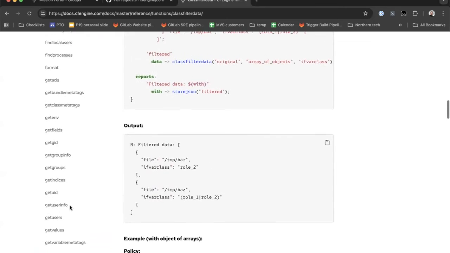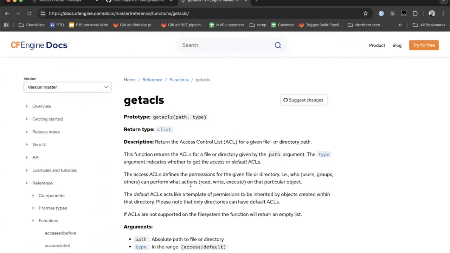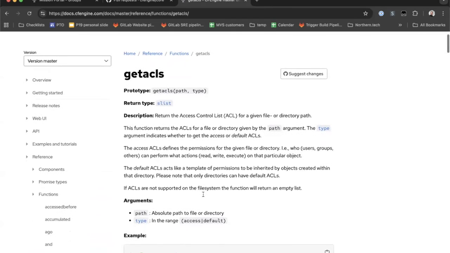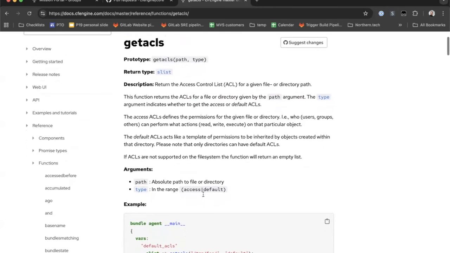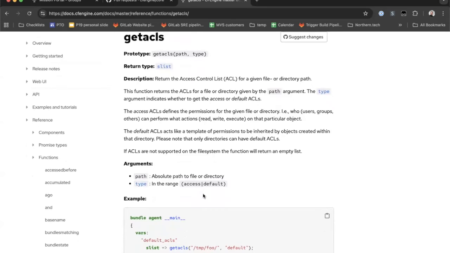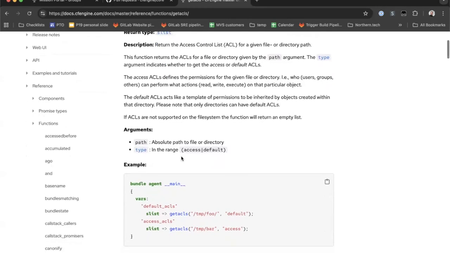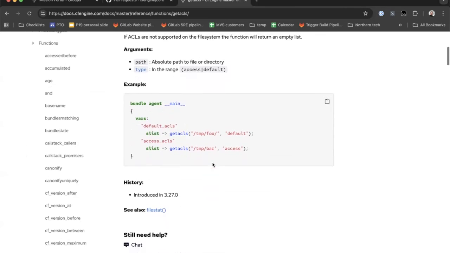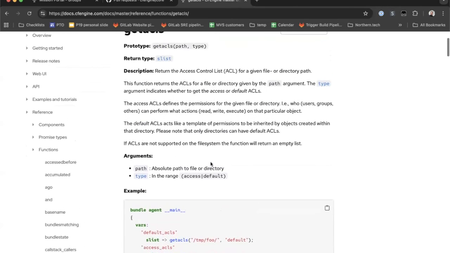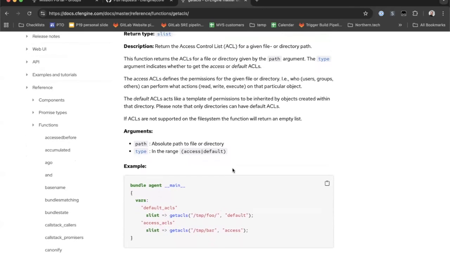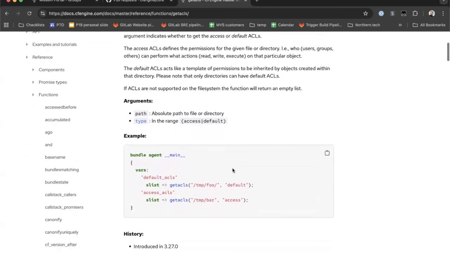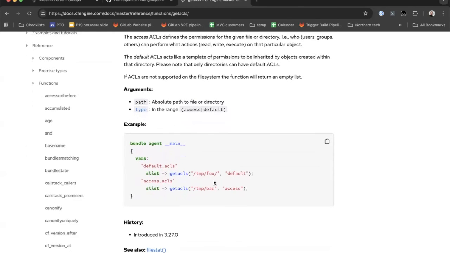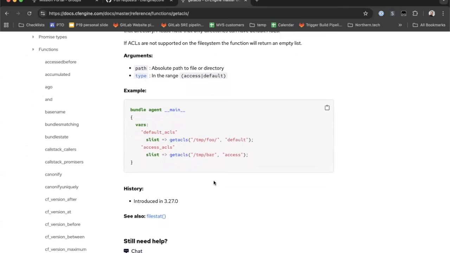And then we have get ACLs. So ACLs are sometimes used on Linux, and you can specify the path here and then get these access control lists for a given file or path. That makes it a bit easier to use those in policy.